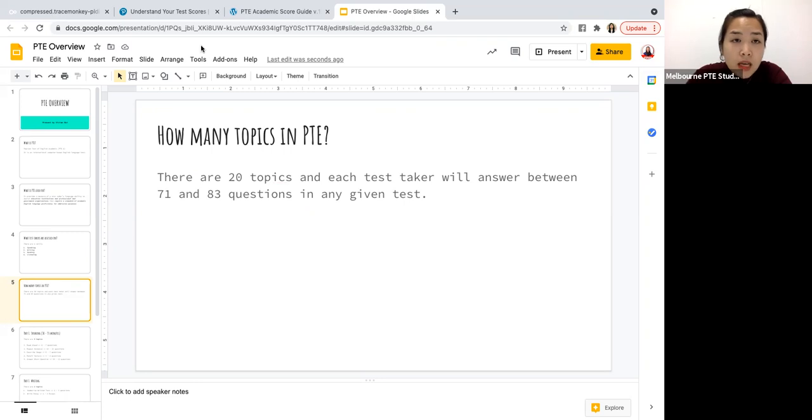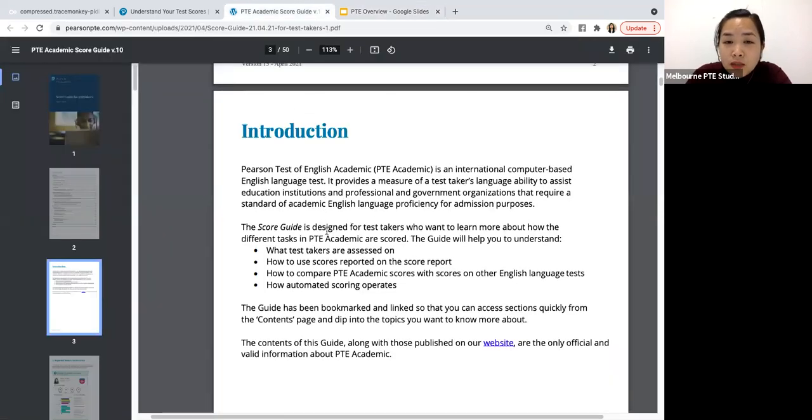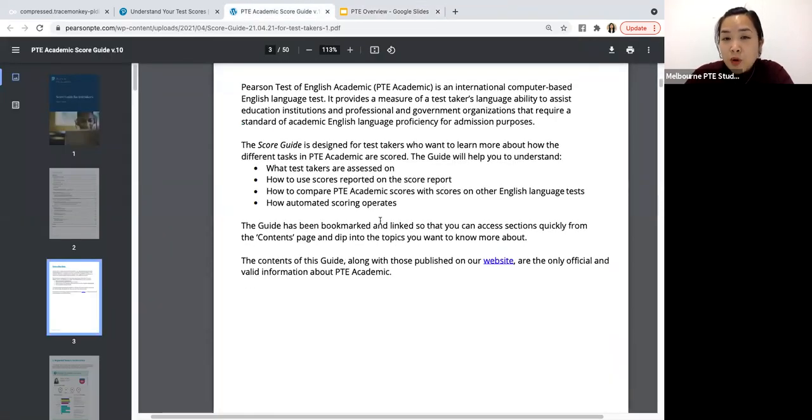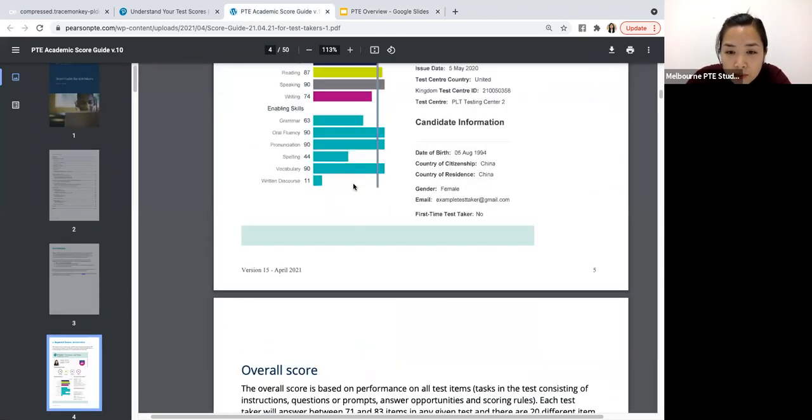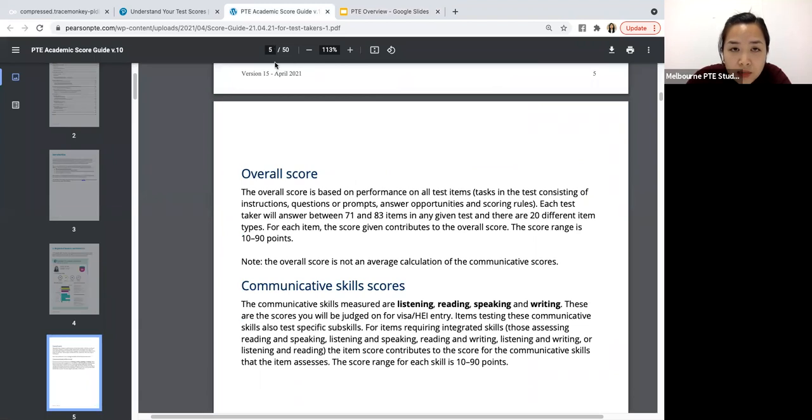If that makes sense. Because for me, if you read through this, sometimes you don't understand properly, because first, it's too much information, and second, the words they use can be slightly different from how we understand them. So in the Pearson score guide, they call it 71 to 83 items, but it's actually 71 to 83 questions. 20 different item types, which I would say is 20 different topics, makes it easier.